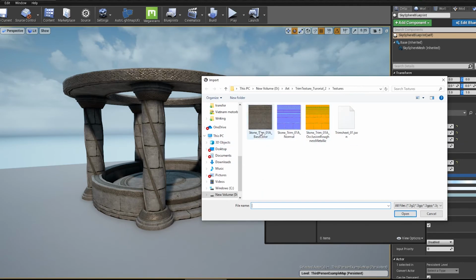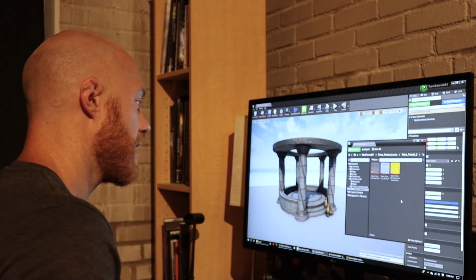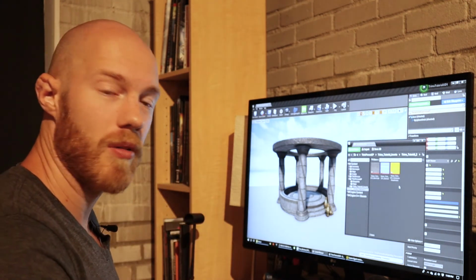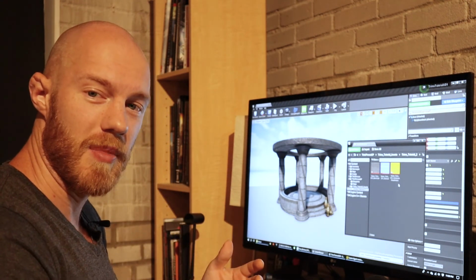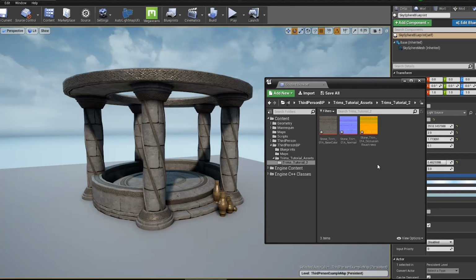So here we are, stone trim 01A. I'm just going to select all 3, import them into this folder. So those are imported. One thing you're going to want to be careful about, otherwise you're going to have a material that doesn't look the same as it does in Substance Painter, is for the channel textures.